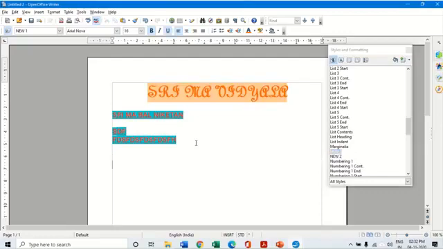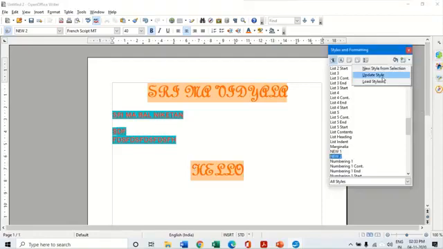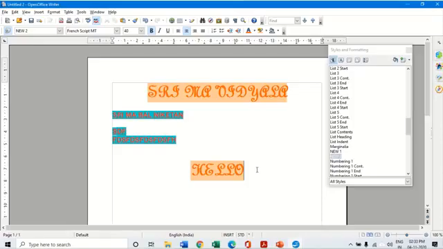Now when I change and write some new text and I select it and double click on this new style, new 2 is now updated with the fresh new formatting option. So this is how we can update a created style. The style which we have created, we can also update it by clicking on the update style option.